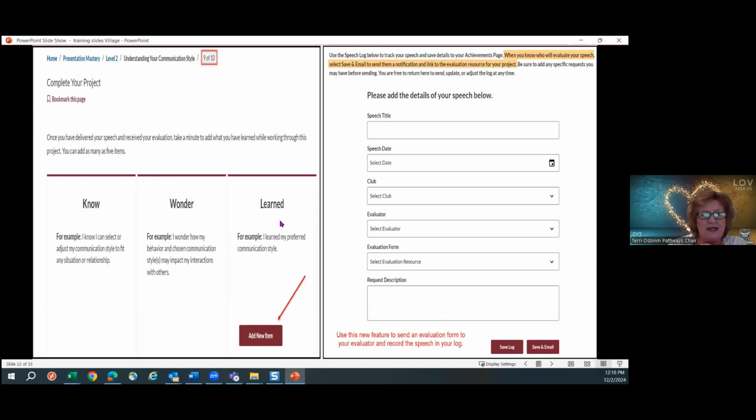Now, there's a couple of things that you'll want to look at when you get to page 9. This is where you'll pick up the learned piece of it, and you can add something here. And there's also another section where you have your project checklist. You can actually add items to your project checklist all electronically. So that's a really cool tool.